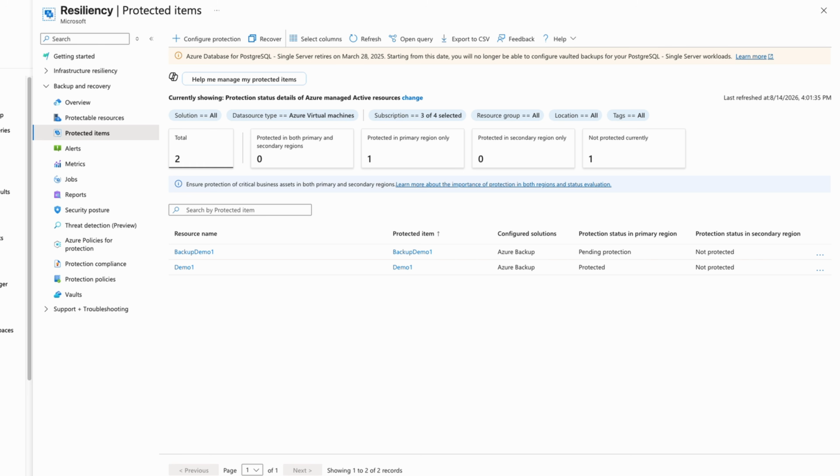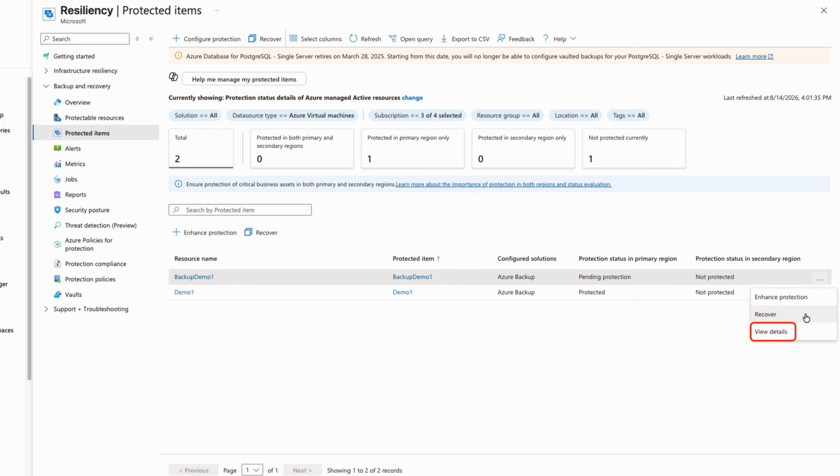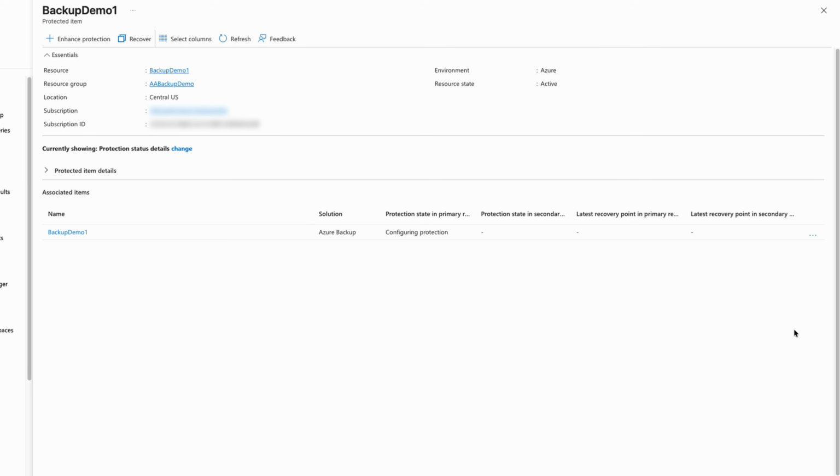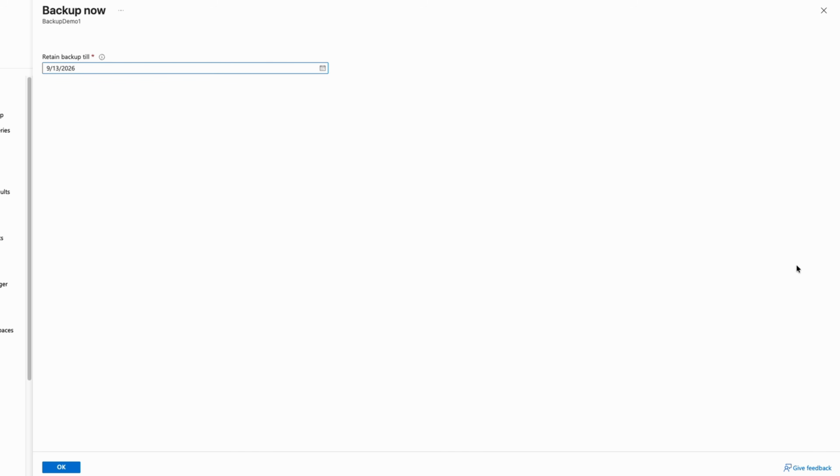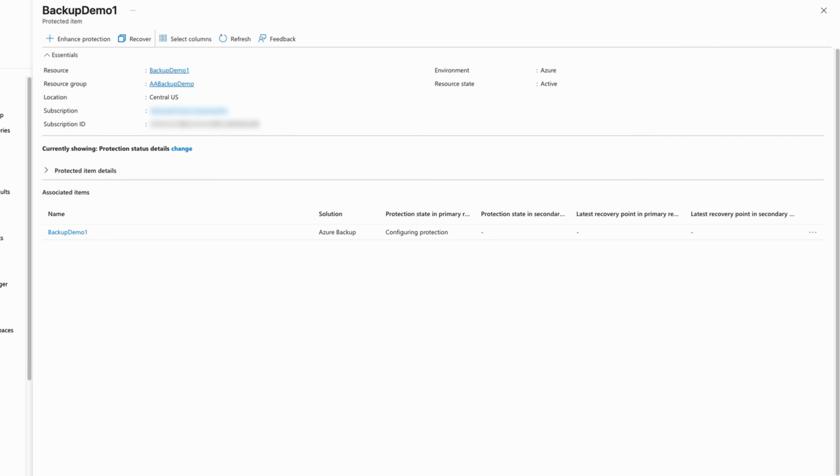We can start the backup immediately by selecting View Details from the three-dot menu on the right. This opens the Protected Item Details page. From here, select Backup Now to start a backup job. Adjust the retention date as needed and then select OK. That starts the backup job.